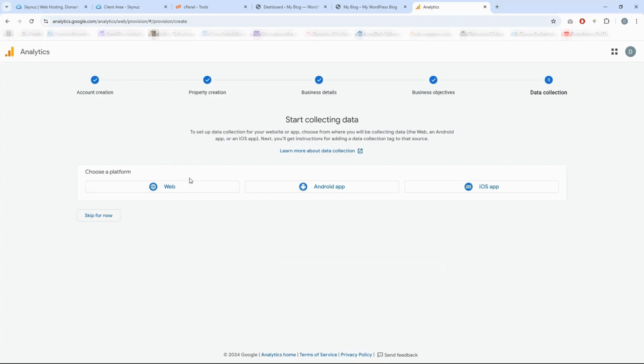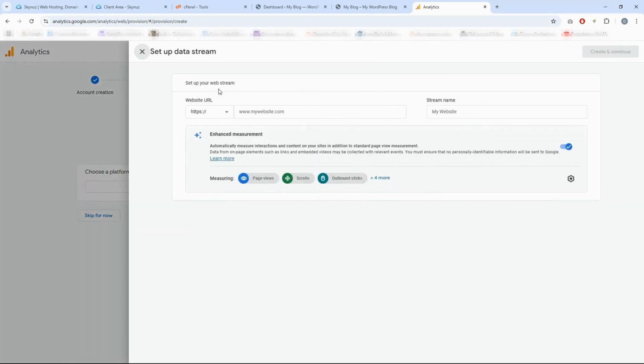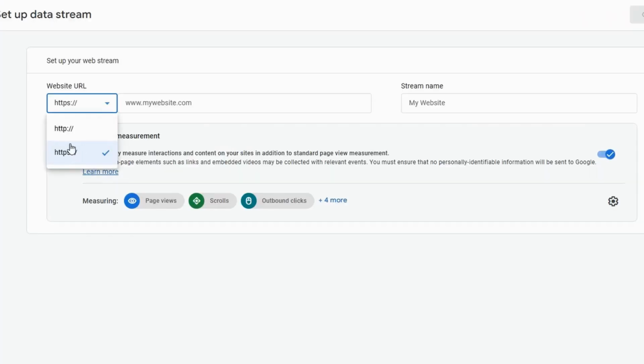Now we're going to choose here, in this case, the platform, which will be a website. So we check this first option. Then here we are going to enter our protocol. In most cases, it will be with HTTPS. Remember that we provide you with a free certificate. So let's select this option that says HTTPS.